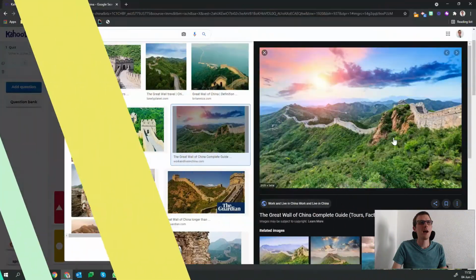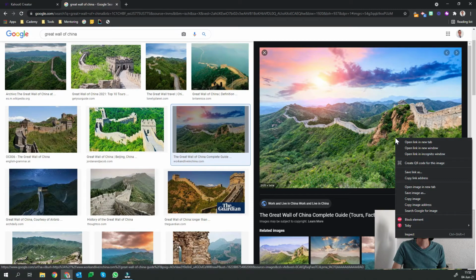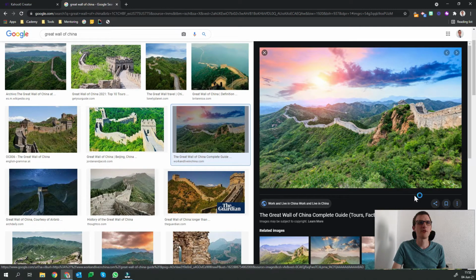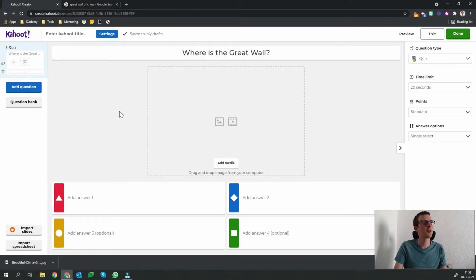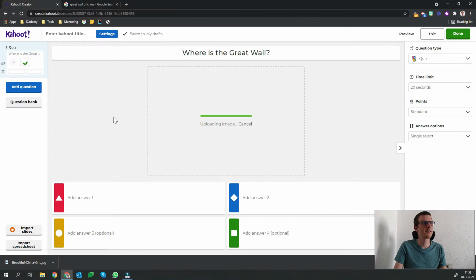As none of the photos here are free for us to use without the premium account, let's go ahead and add our own. I've done a quick Google search here to find an image that I want. I'll right-click on that image, save the image, and then I'll head back over to my Kahoot. Click on Add Media, Upload Image, find the image that you just saved, and add it to your Kahoot.